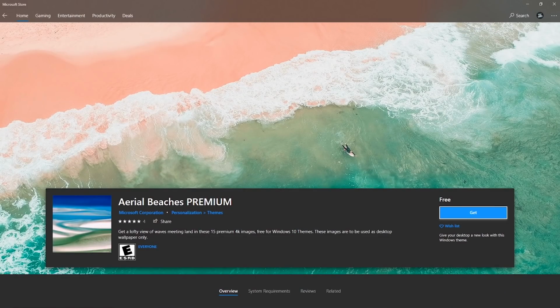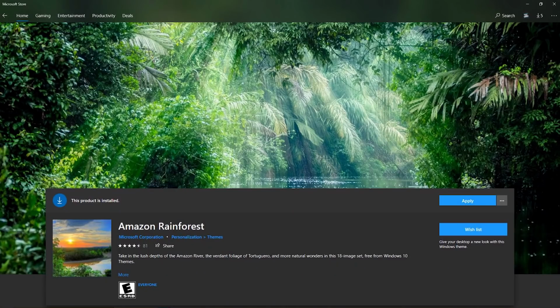Don't let the premium in the name throw you. They're still free and include 4K images. With 18 themes remaining, I'll go through the rest of these at a quicker pace. This one is Amazon Rainforest, and no, it's not owned by Jeff Bezos.